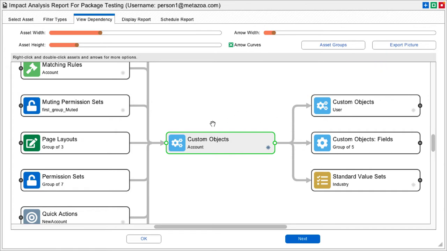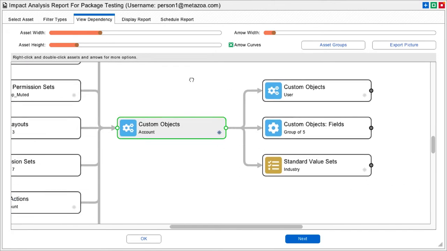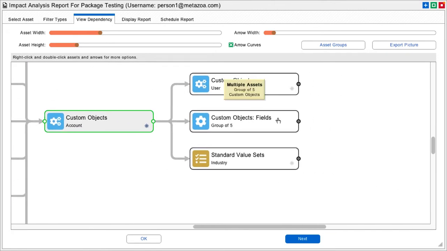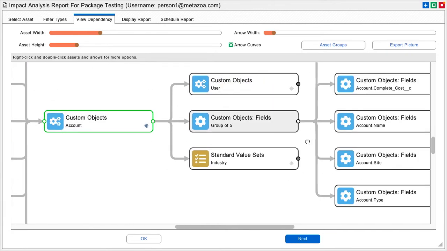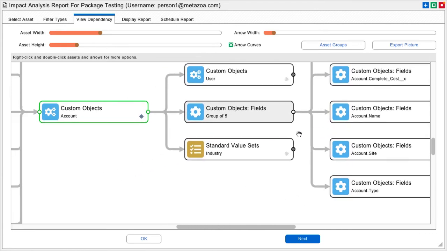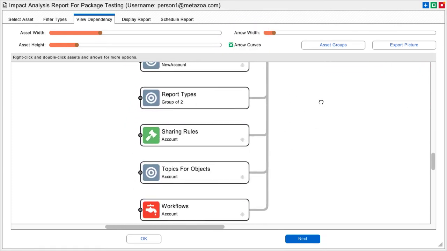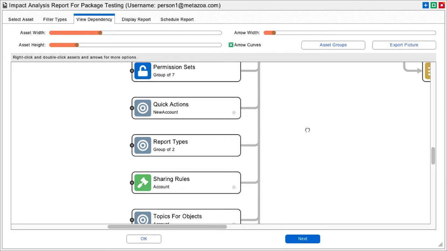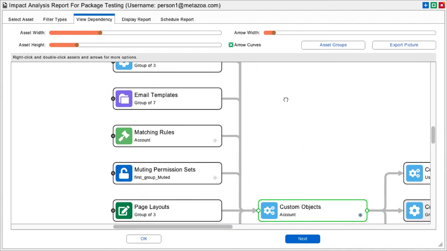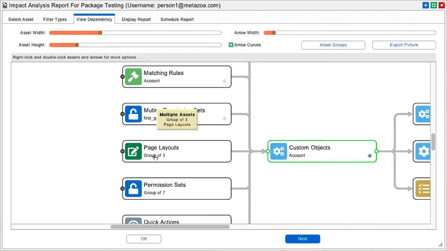So for example, we can see that the account object refers to a group of 5 fields. Let's open that up and we can see what those fields are. It refers to standard value sets. Many things refer to the account object, as you might guess, including permission sets, quick actions, report types, sharing rules, workflows, all kinds of different things reference the account object. We can drill into any of this.